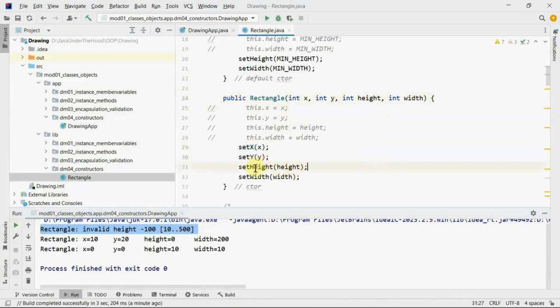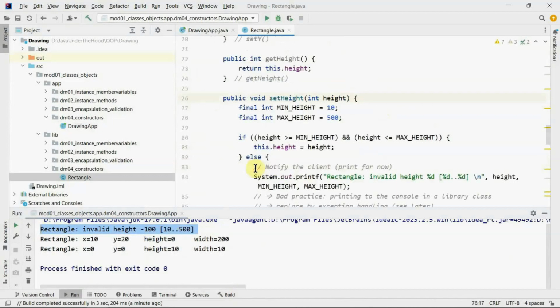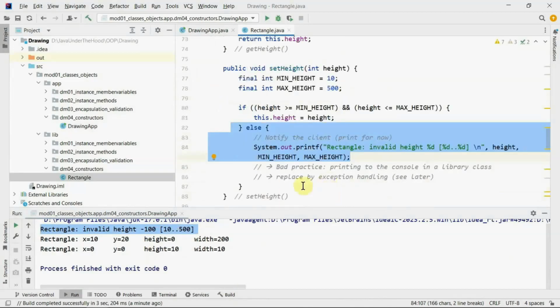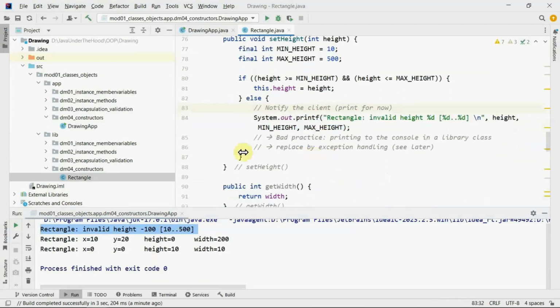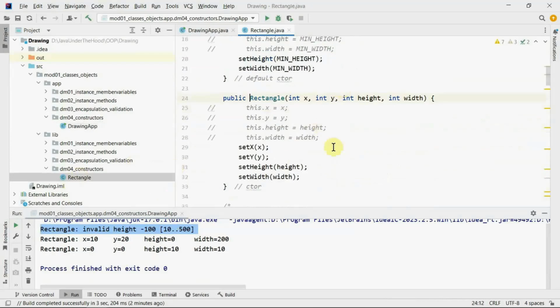So control mouse click is what I always do. Control key mouse click. Whenever we arrive in the setter, the value is -100. Else we have the error message. And the height is not changed. The default value is 0, so that one is untouched. So then, after coming back from the set height, we're back in the constructor, we execute set width with a value of 200. Okay, that works fine.